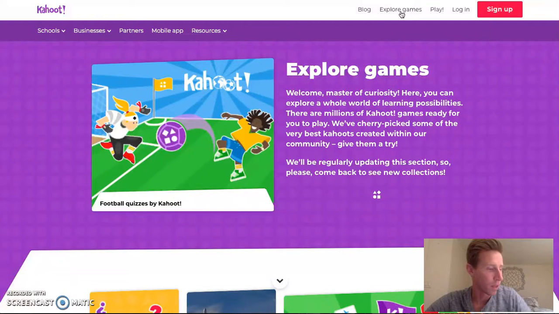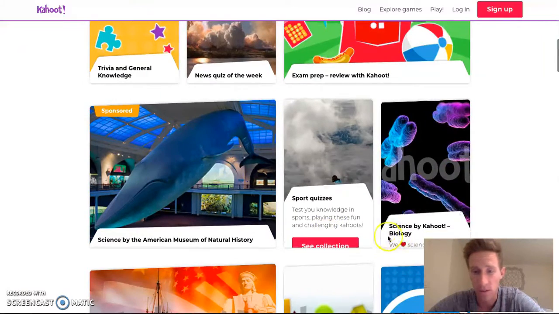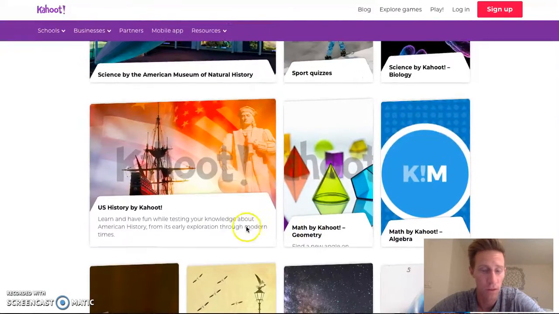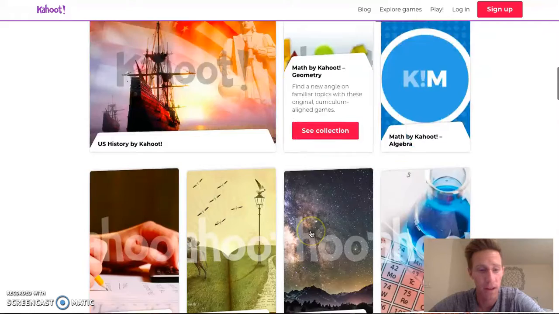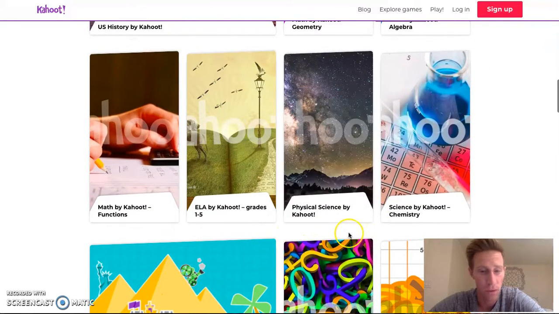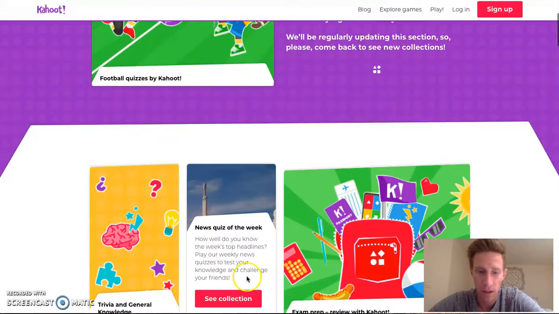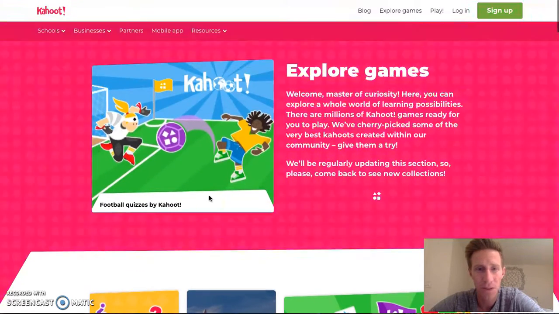As you explore, you can see there are a lot of different collections to discover, subjects that people have put together, all grouped together. If you scroll down, you can see there's stuff for biology, sports, U.S. history, or math. There are all these really cool things. As I hover over one, it says See collections.